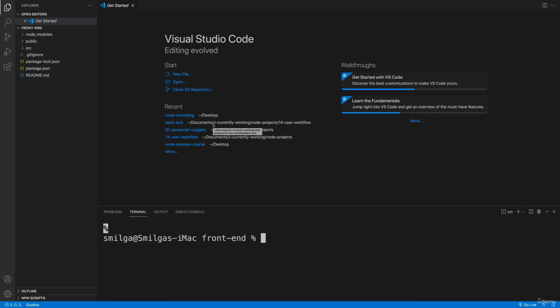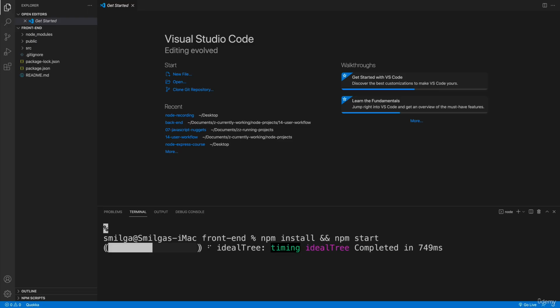Let me open up the console in the front end. Again, notice how we pretty much navigated away from our server. And here we want to go with npm install and npm start. And on localhost 3000, you will have your front end running.